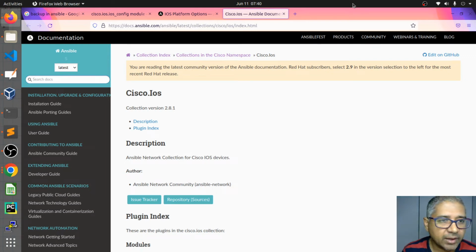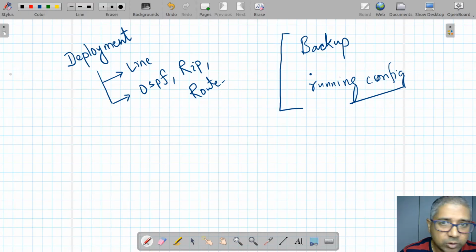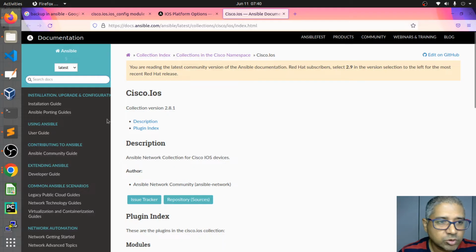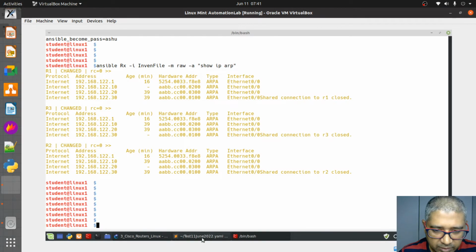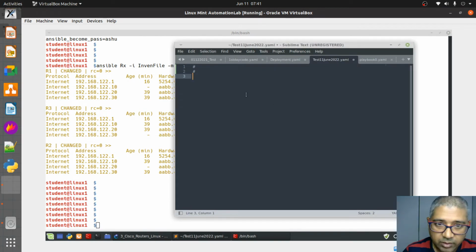Hello, good morning, guys. So, we're going to continue with the running configuration, which we have as an inbuilt module. So, let's start the code. This is for standard config backup or running backup. This is for running. Okay. Then, accordingly, we're going to create our backup.